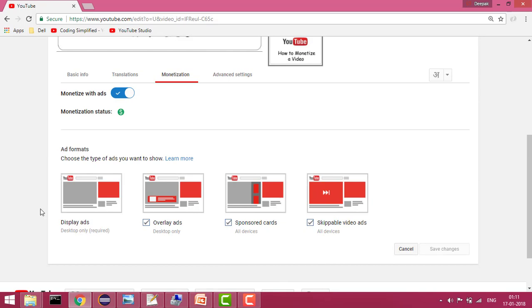Now in the Monetization section it will display all the ad formats which you want to show. First of all, this is display ads, right? This is required if you are running desktop, so you can't change it. Now there are overlay ads, right? You can unselect it, it's up to you if you want it or not. You have the sponsored cards also, again you can unselect it or select it. Then there are skippable video ads, right? And this is applicable to all devices.